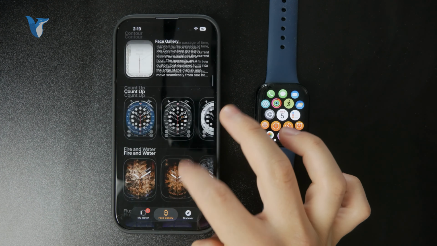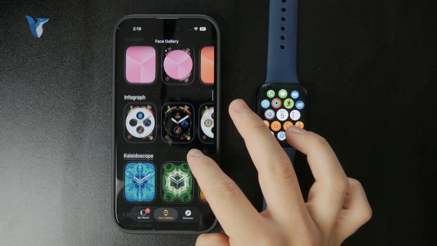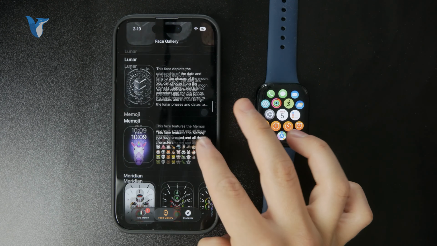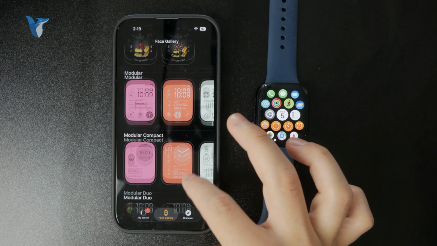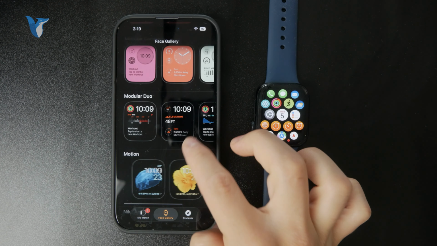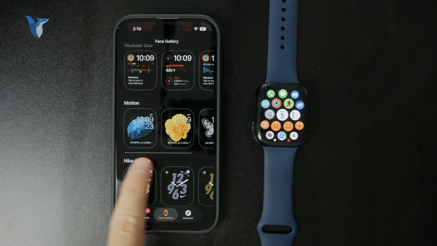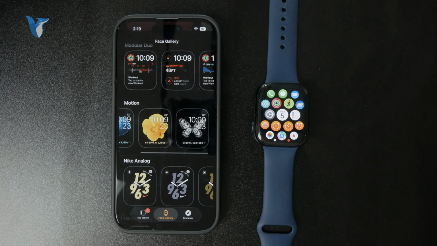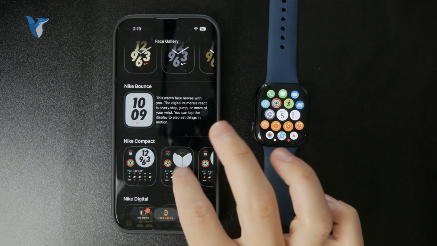But for example, the Modular Duo has the time in the top right corner, right? So you can pick that one, and this is where the time will be located. Or a lot of people go with the Motion, which also looks kind of cool and has the time in the top right corner. You can see more of those are available, right? So yeah, that's how you can set it up.